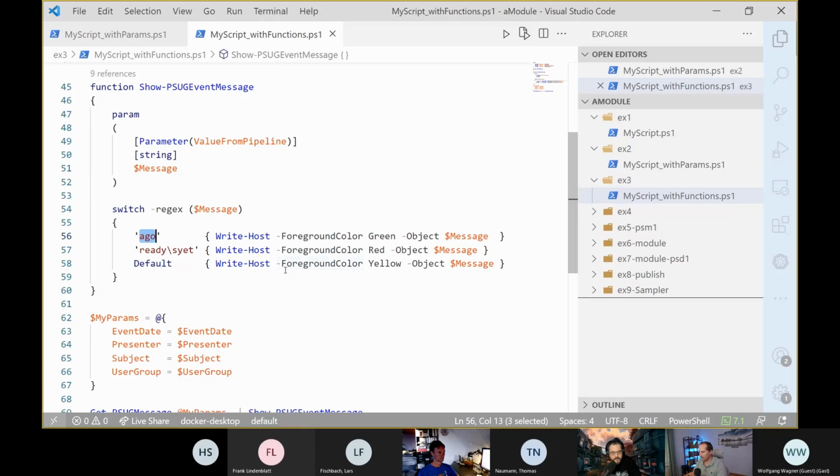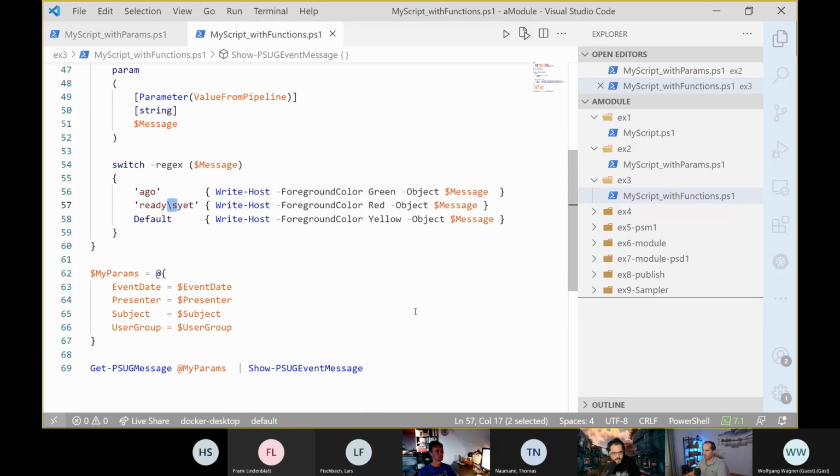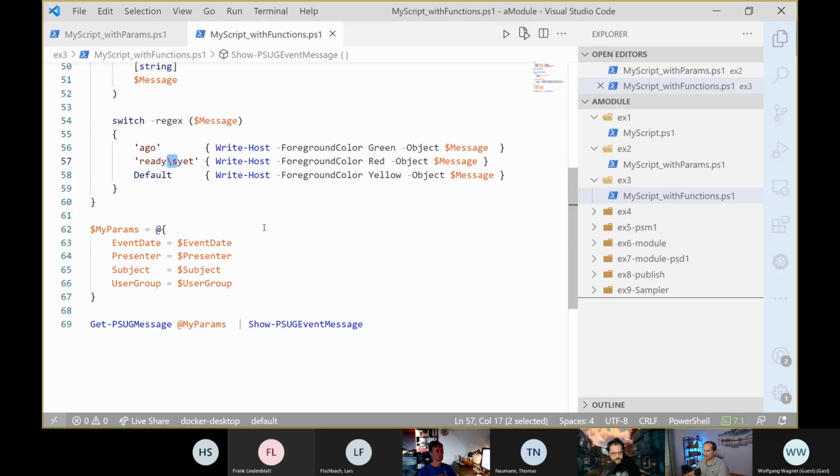And then say, well, if the message that is used is a go, then it will be green. And I just wanted to show you that it's a regex because I've got my switch as a regex here. So if it's is it ready yet, then it will be red, and then otherwise, anything else it's going to be yellow. So I can use that function by itself, or I can use it with the Get-Message. So that's how I would use it.